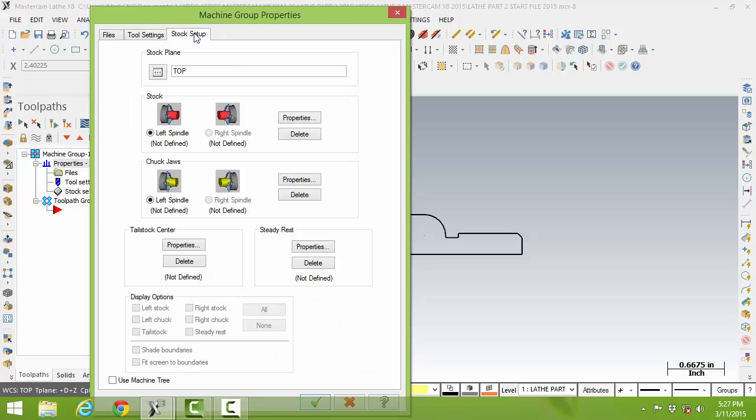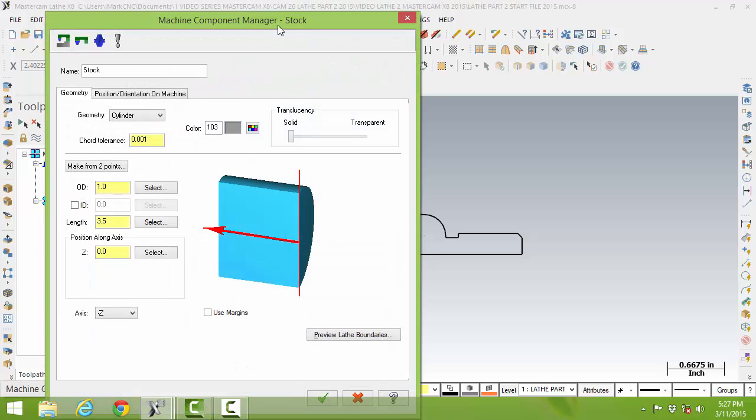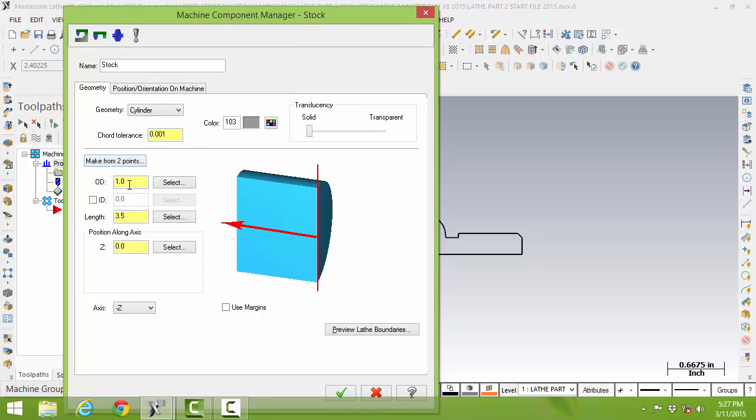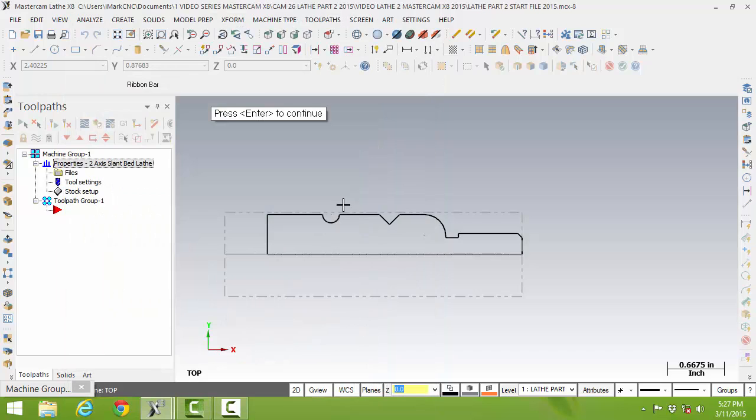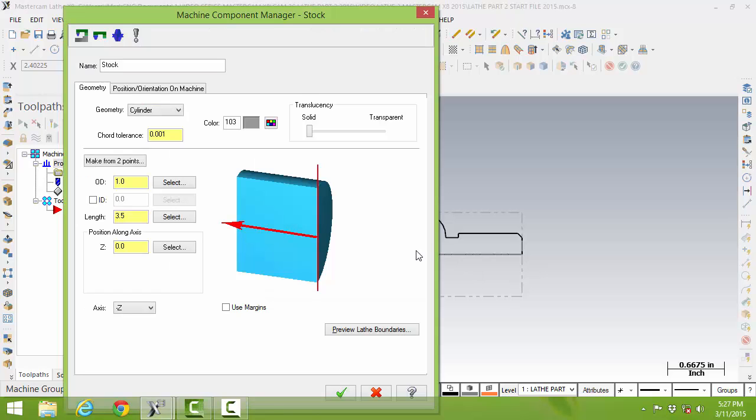We'll go to the stock setup, and we'll come in here to the left spindle, make sure that's active, and we're going to add some properties to that so we can develop our stock. In the stock area here, we're going to make the OD of the material 1 inch because our final cut is at 950 thousandths. That'll work fine. The length, we're going to do 3.5 inches, and we'll leave the position along the axis at 0 here. And if we want to preview our boundary, we can see it, and you can see there's plenty of material to fit around the part. Hit enter to get out of there.